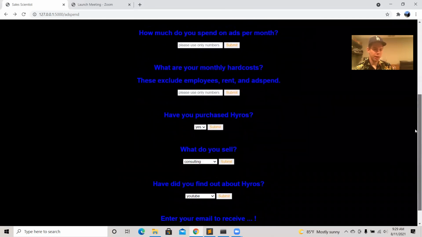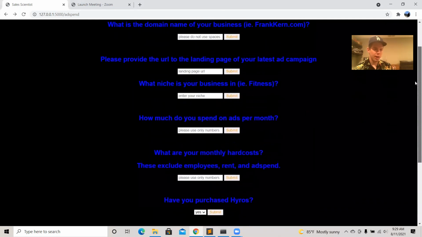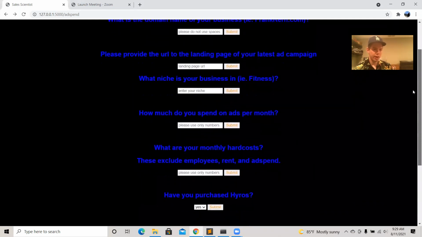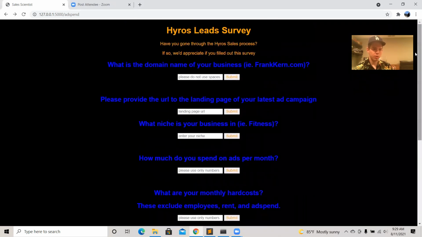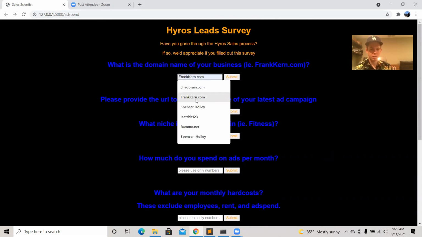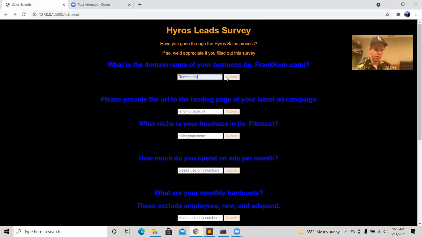So this way we can actually collect enough data points, and the user only has to enter 8 pieces of information, and that will pretty much give us access to all the data that we need. Because the first thing they have to enter is their domain name, like what their business website is called. So let's say we've got this made up business called Rambo.net. So say you're Rambo.net, you submit it.